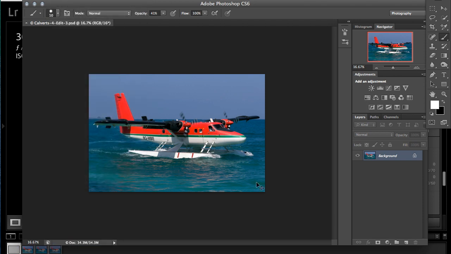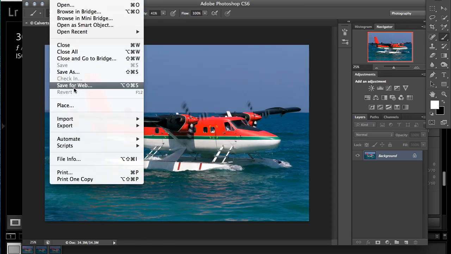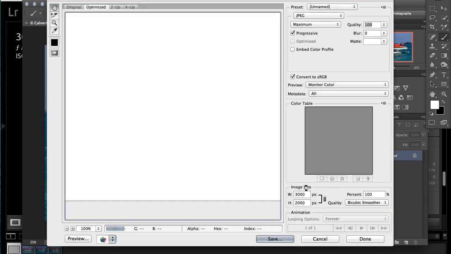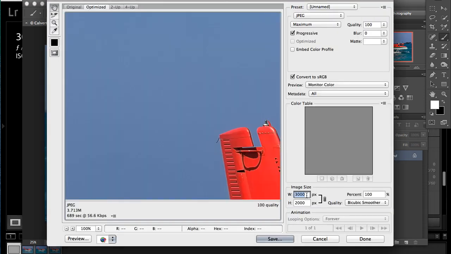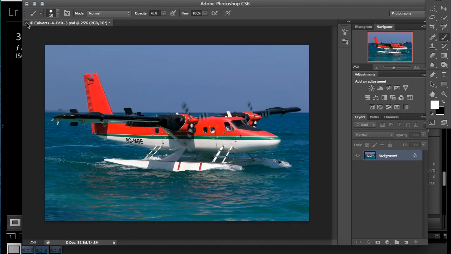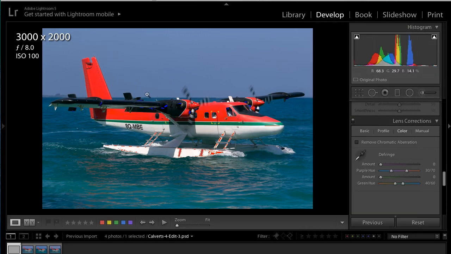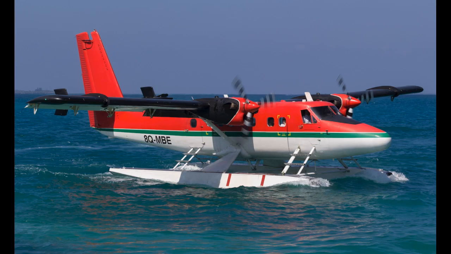And at this point, we can, right from where we are, save for web. So save for web. I'm going to select 1400. I'm going to use bicubic smoother. Make sure this convert to sRGB is on. Basically, look at what I have here and mimic that, and hit save, and you can name it, save it to a spot that you know you'll be able to find it, and that's it. So now you've got a 3000 pixel version right here.